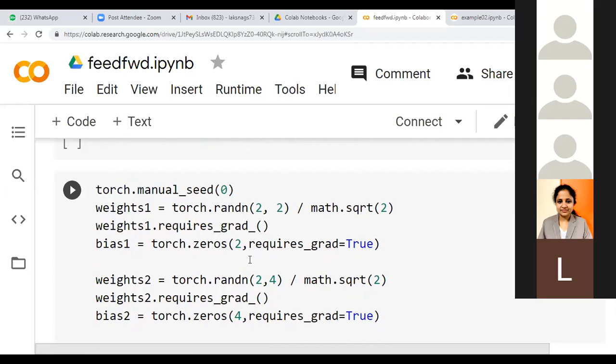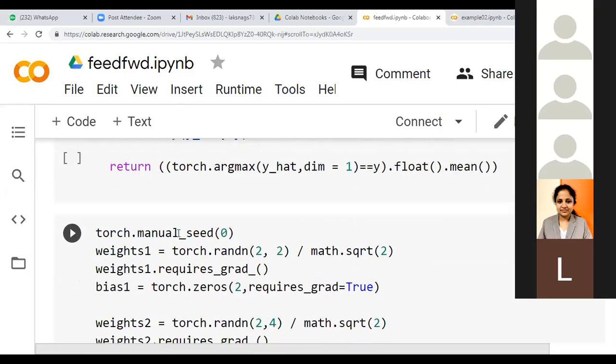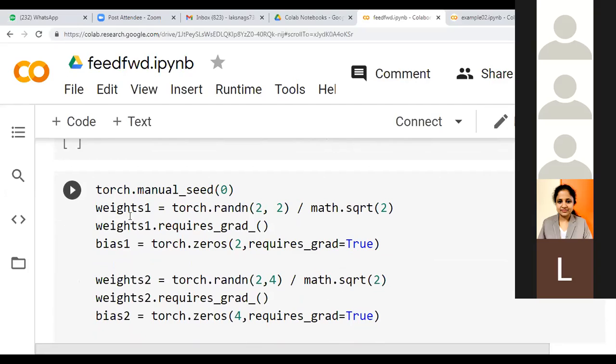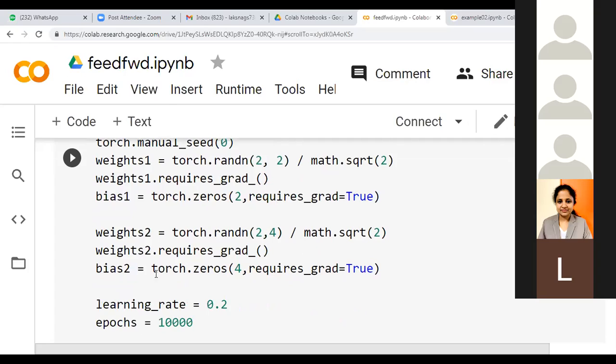So here, this is a simple one. A seed is defined, and here you are defining the weights, right? The weights are a 2 cross 2 matrix, because initially you know there are 2 inputs and 2 neurons in the hidden layer. That is why 2 cross 2 weights. And then I am defining the gradients also, and the bias I am defining as 0, and the gradient is true, right?